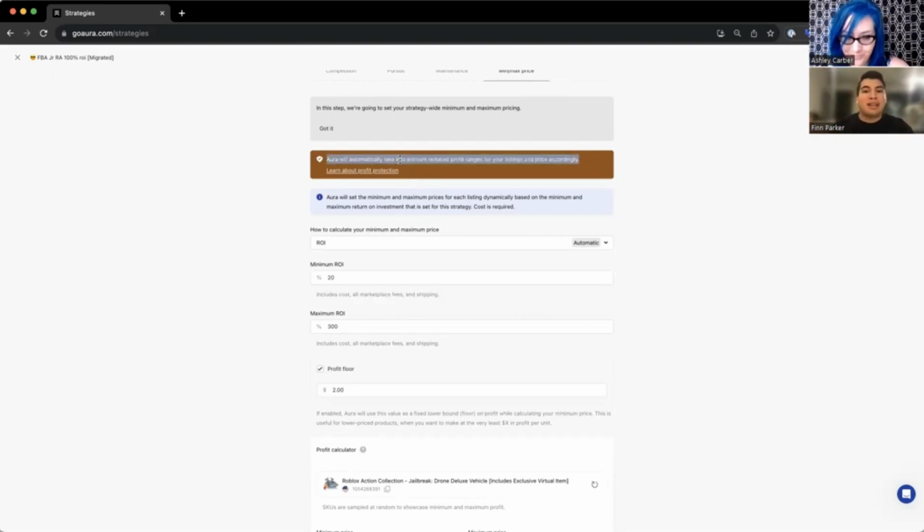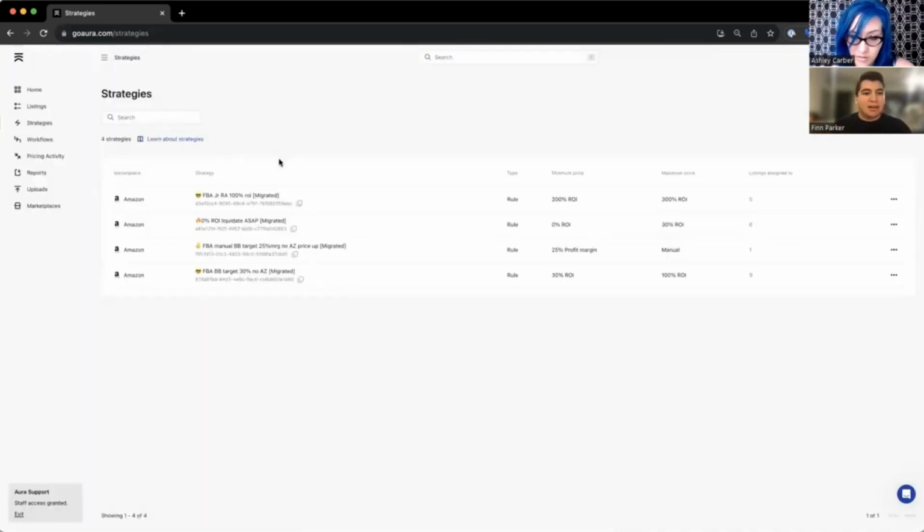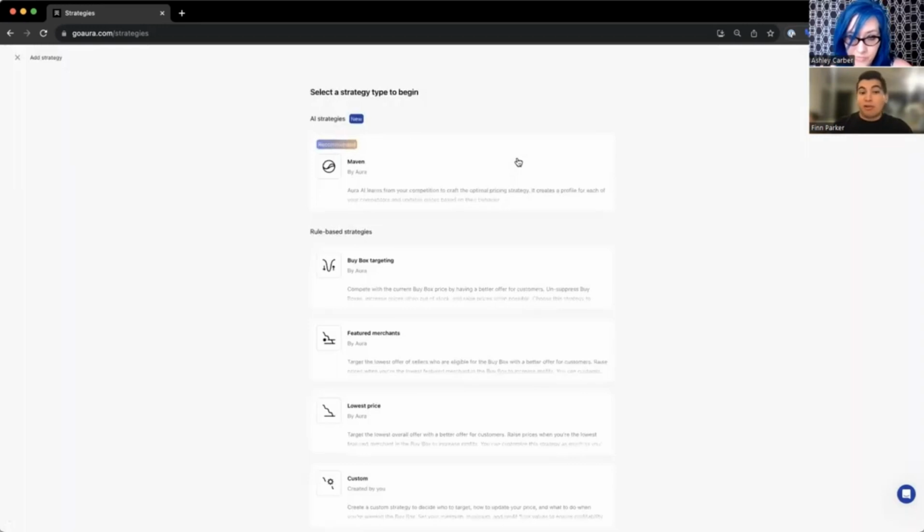So now Aura takes that into account, and it'll actually avoid those dead ranges, those reduced profit ranges, accordingly. So it won't let Aura reprice within those ranges where you would otherwise be actually making less profit. It'll either push you down or up depending on your strategy. Perfect.